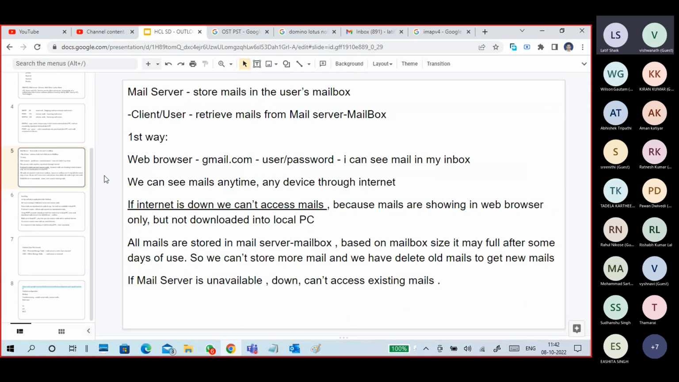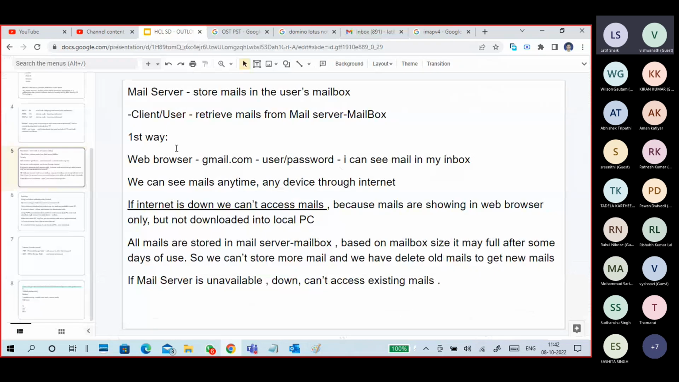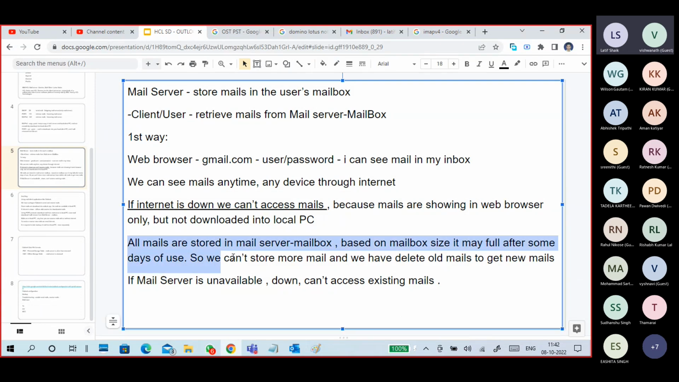I can't access the mails because mails are showing in a browser but not downloaded in your local PC. These mails are showing in a browser but are not located in my local PC. All mails are stored in a mail server mailbox based on a mailbox size. It may fill up. This is another scenario, guys. Based on the mailbox size, it may fill up after some days of use.